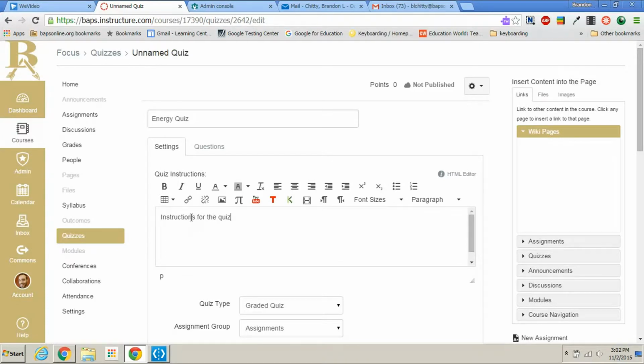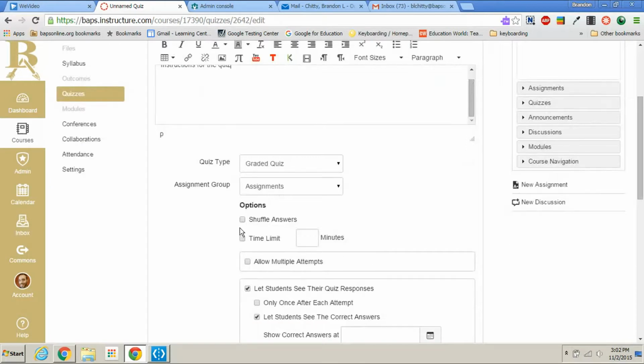You can give encouraging ideas to the students there, or you can give them instructions of what to do after the quiz or whatever. Down here, you can choose your quiz type. Well, graded quiz is going to put it in the grade book inside of Canvas. Practice quiz is not going to put it in the grade book, but the students will see correct and incorrect answers. You'd also use it for surveying, but most of you will probably just do the graded quiz.